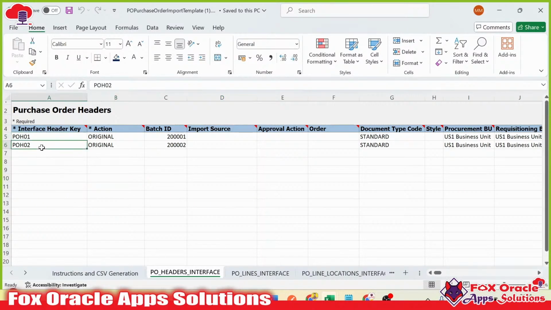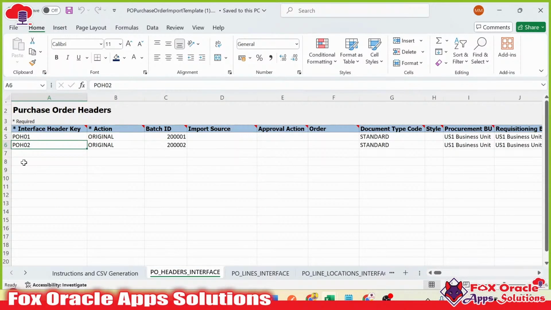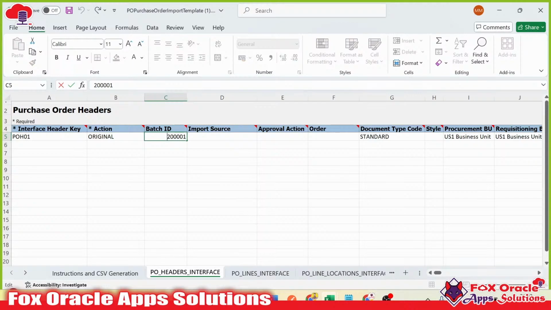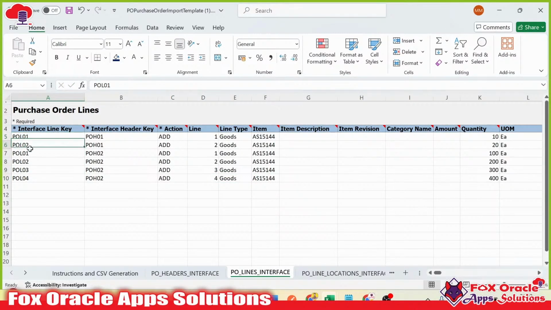So here purchase order 1, 1, 2. Okay, do one thing. Let me delete this second row. Based on the two purchase orders, we are getting confused here and getting the error. So let me delete the second purchase order from here. Update the batch name as 3001, and let me put all these six rows in a single purchase order only. So the purchase order POH 001 has 6 rows.